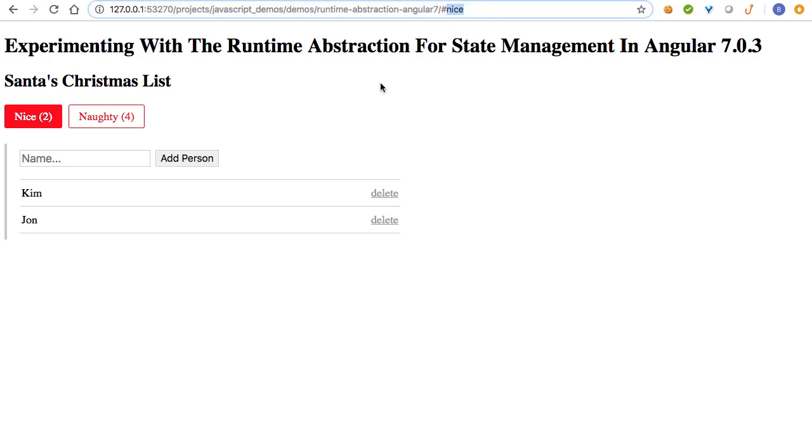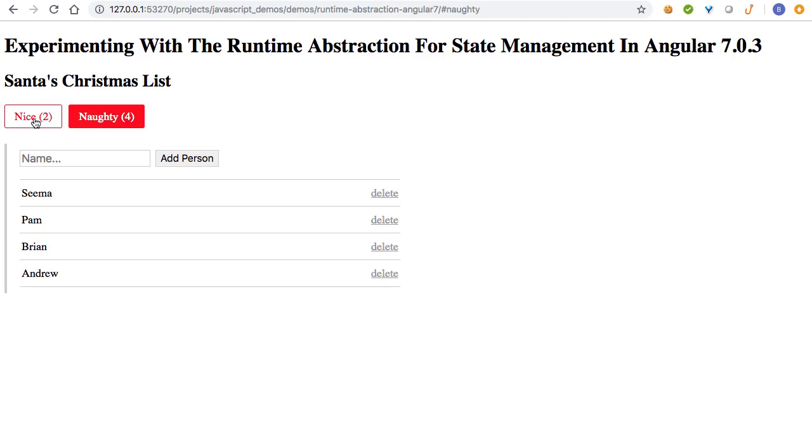You'll notice that I'm also reflecting the list in the URL. I'm not using a routing system. I'm just looking at the window.location.hash for the sake of this demo.